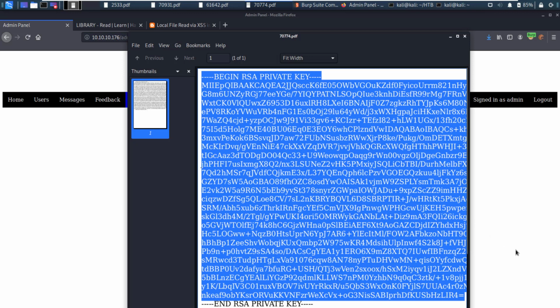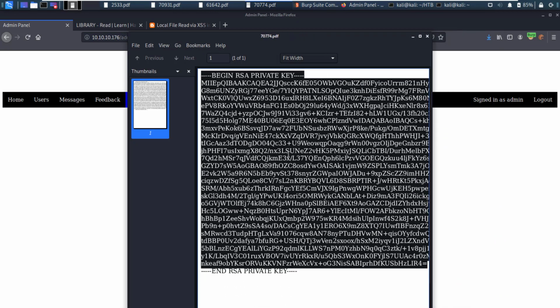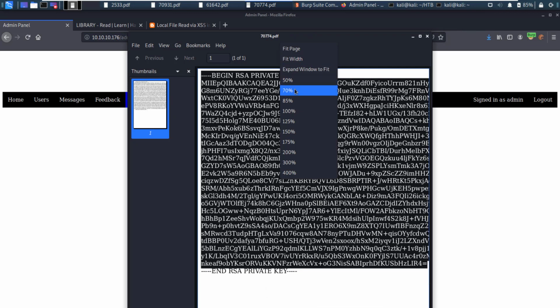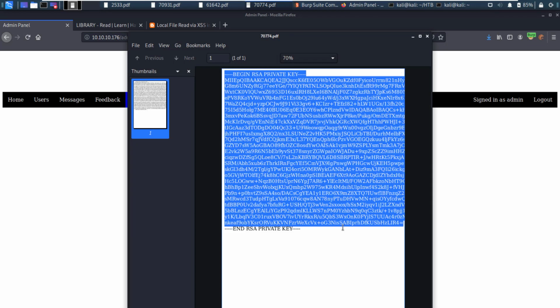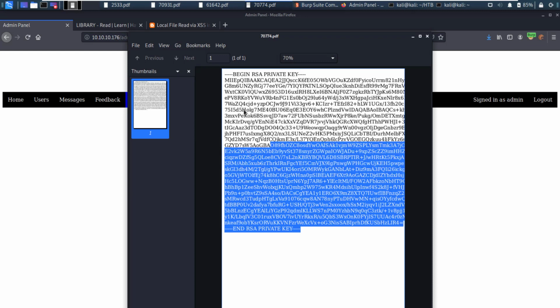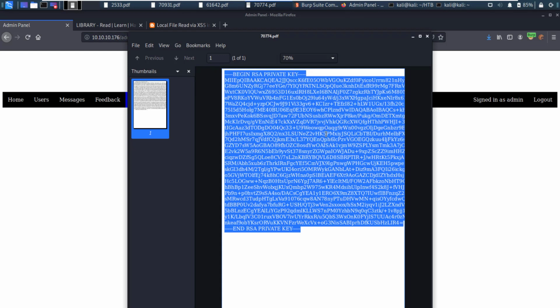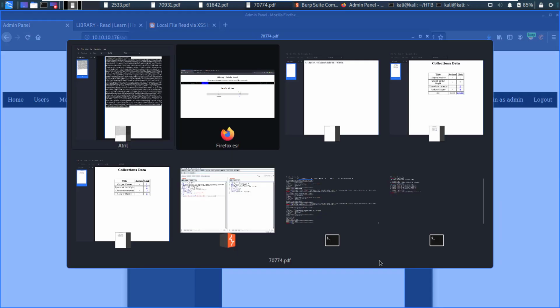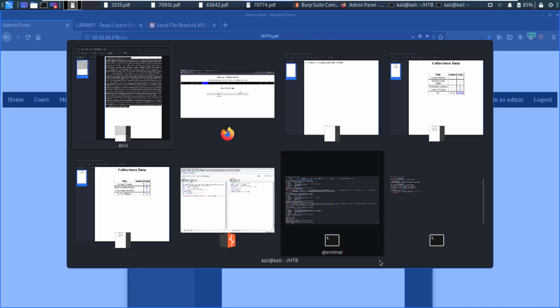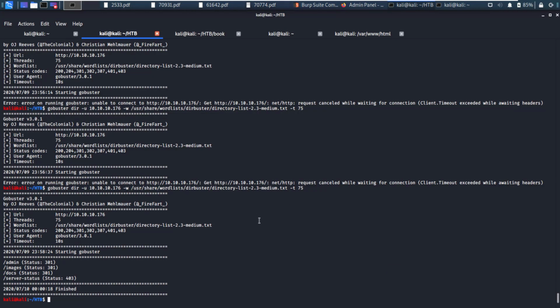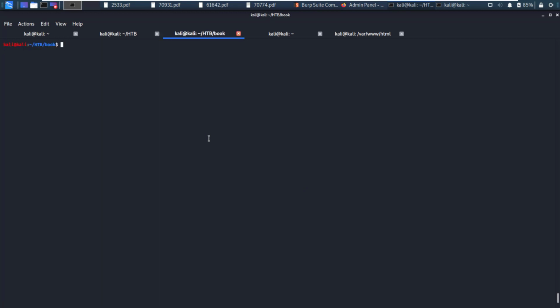This is the file in the current PDF viewer, Atril. If we expand it out, you're going to see it just kind of drags it out, makes it a little bit bigger. We can try and just zoom it down to 70%. So that's our key. See if I can copy from top to bottom. Oh, that looks pretty good. So we'll copy it. We'll go back over to our window. There's our Gobuster, nothing really came up. So in HTB book, I'm going to just do a nano id_rsa.